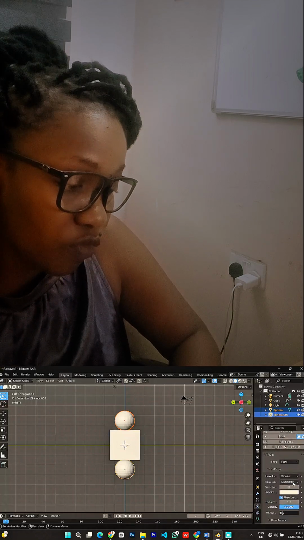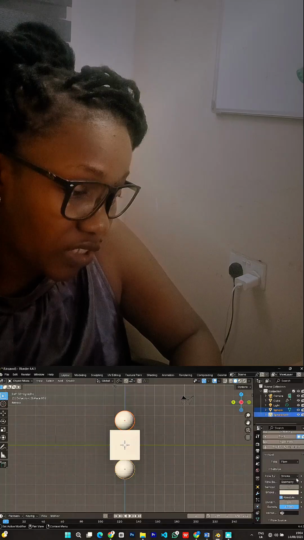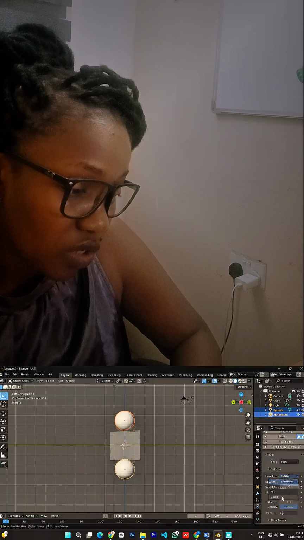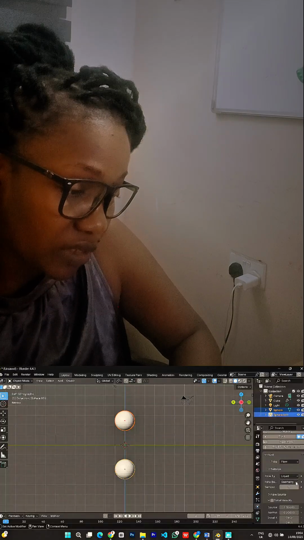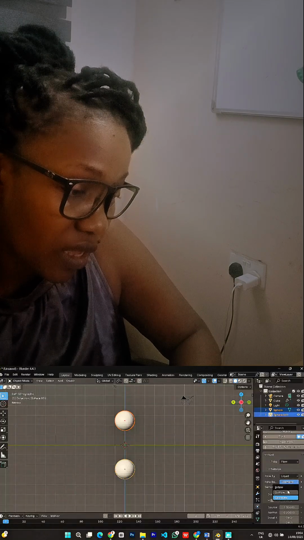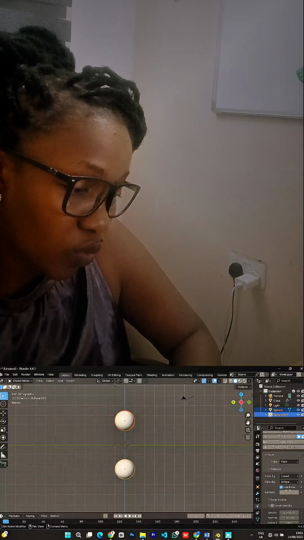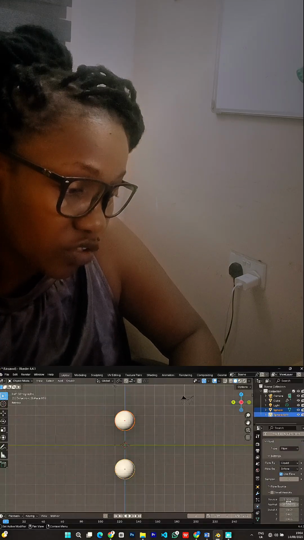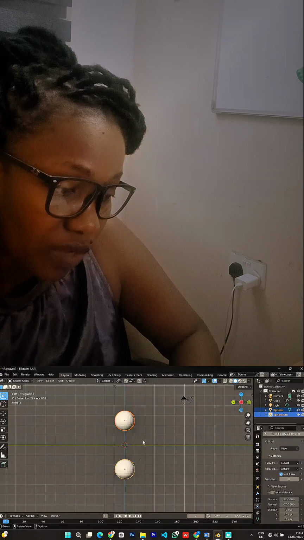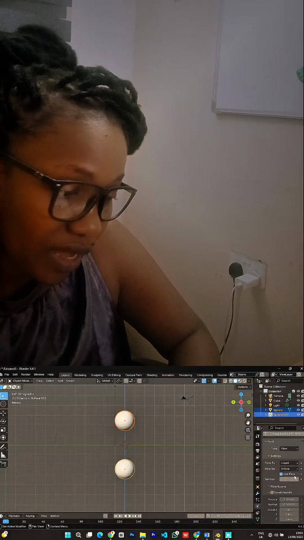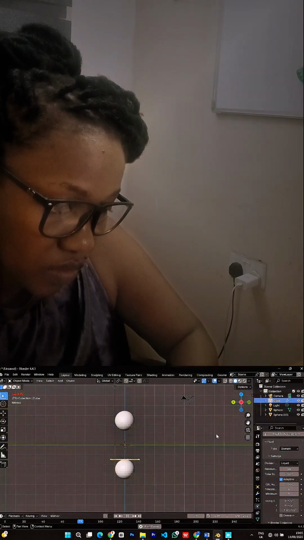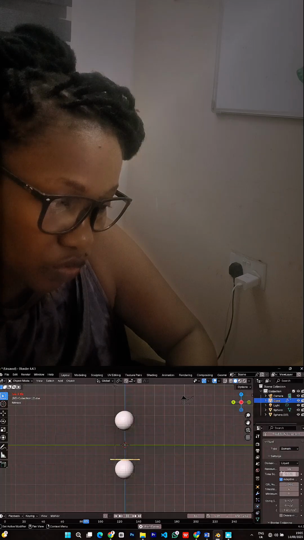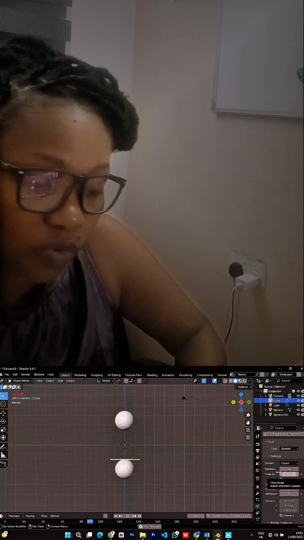Then we move down to change our flow type to liquid, and our flow behavior to inflow. We have changed it to inflow, and then we move back again. When you watch, you see that our cube has disappeared. So we're going to click on our cube.